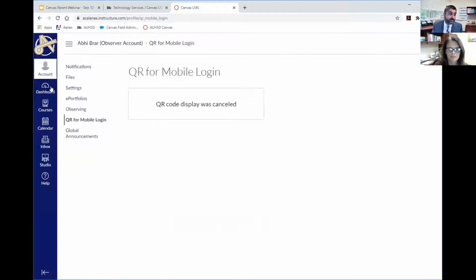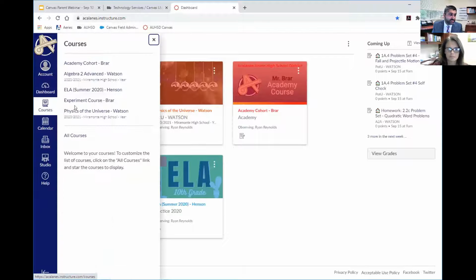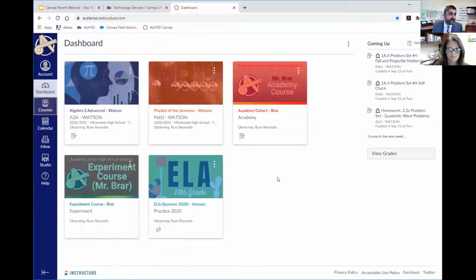Again, if you ever want to come back to the landing page in Canvas, you can always click on dashboard and it shows you all the classes. Courses shows you the courses that are listed on your dashboard. So you can always click on the courses, get an overlay, and go directly into a course right away.